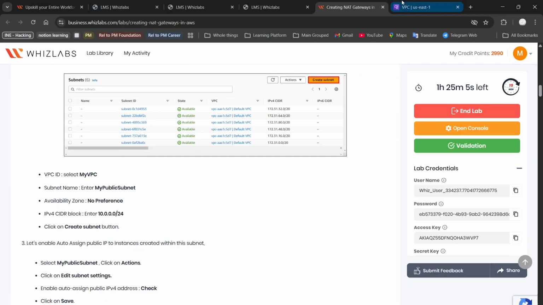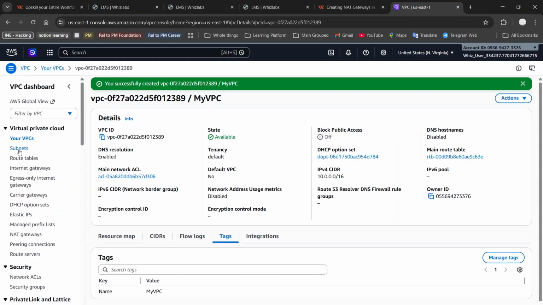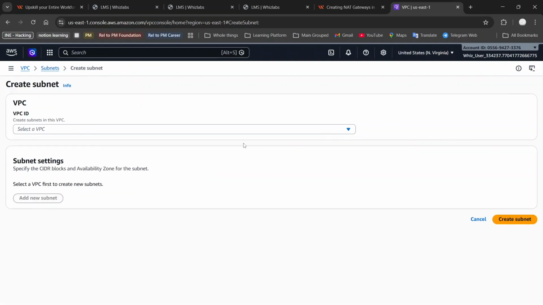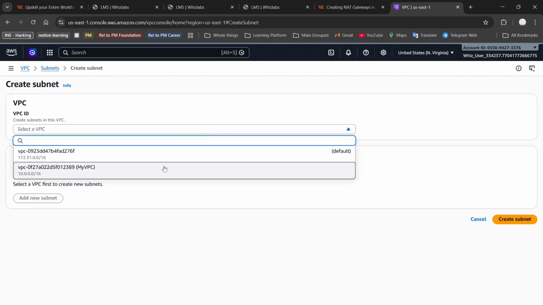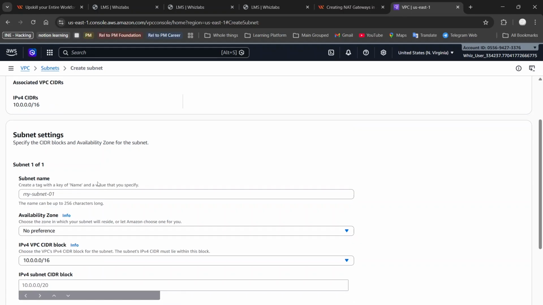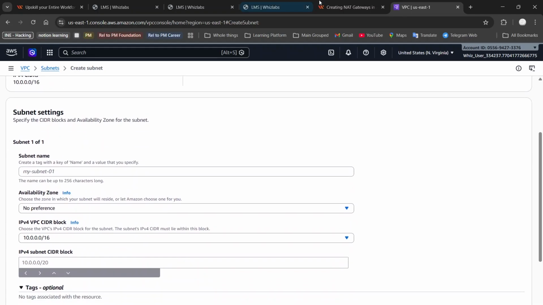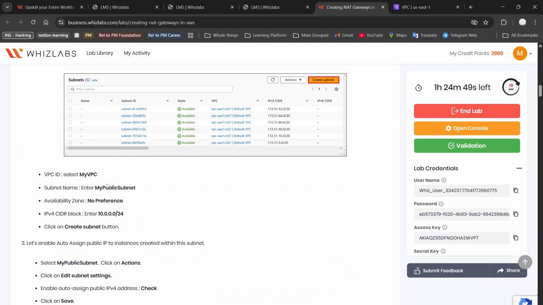Then the VPC ID will be my VPC. Okay. We will click on subnets. Then in subnets, we will click on my subnet. The ID will be my VPC. The CIDR range will be this one. So after that, subnet name will be this one.